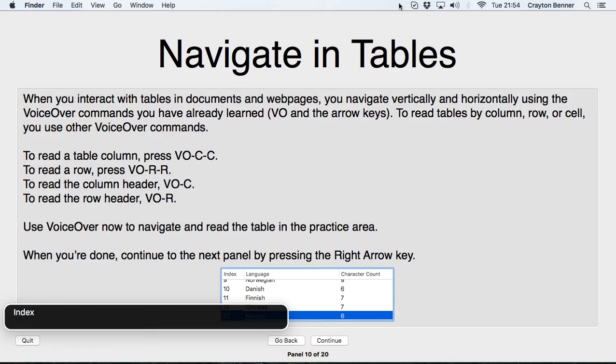Okay. Now, to move by columns, once you're interactive with the table, you use your Control, Option, and right arrow keys. Language, Korean. Okay, we're moving by columns. Character count, 6. Now that means we're at the end. We cannot move by any more columns. There are 3 columns: index, language, character count. Now if I want to move by rows, I'll just go back to the first column, which is index.